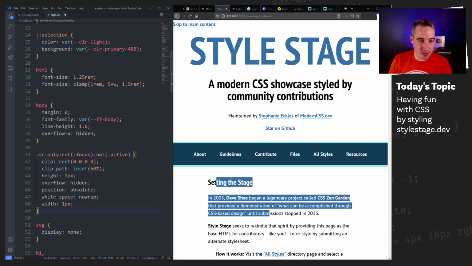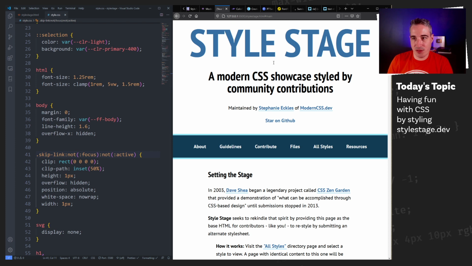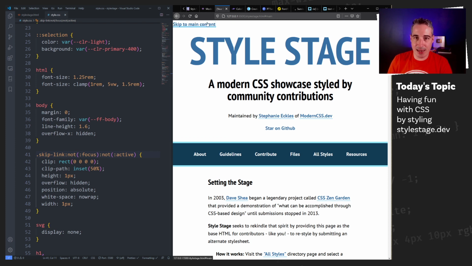So that's where something like this comes in, except I'm not sure about the active and focus. I might take that off. But here if we did skip link, save. So it's just visually hidden. The only thing is, if I hit tab, can I get to there? Yeah, if I tab to it.